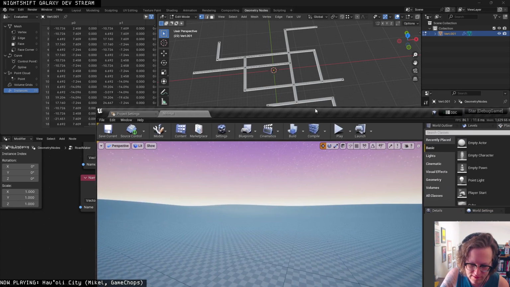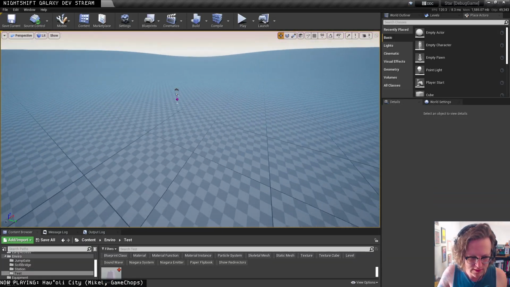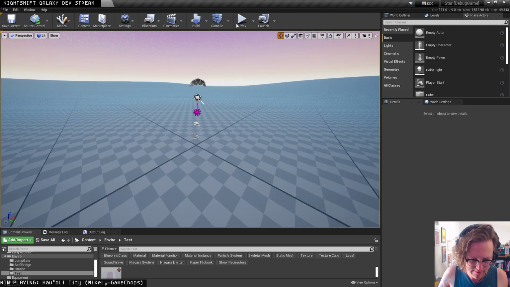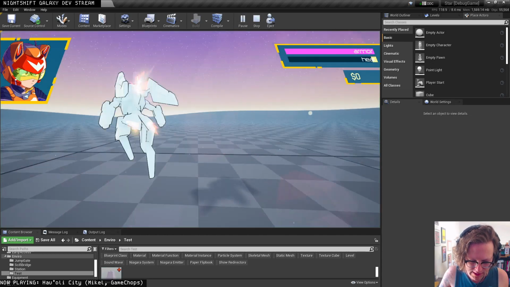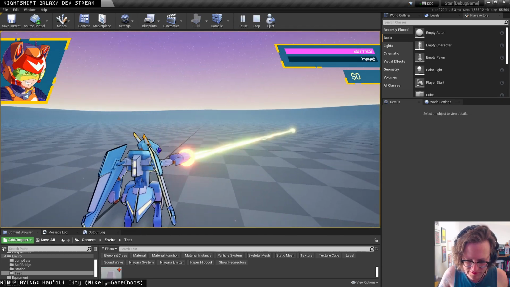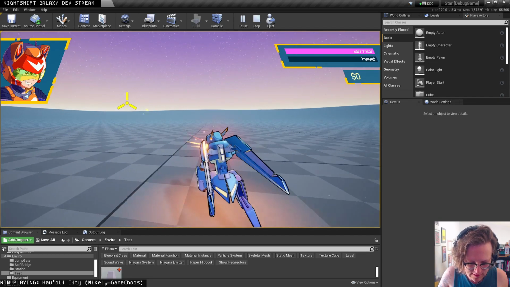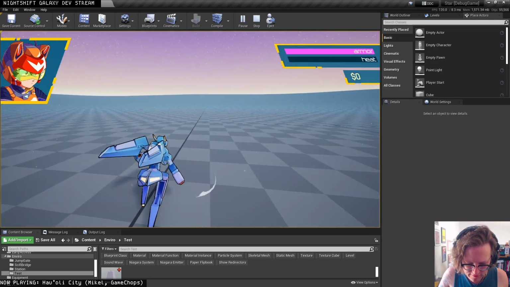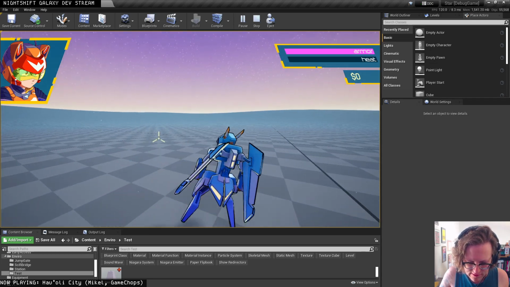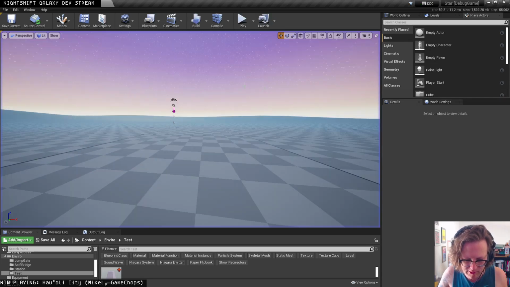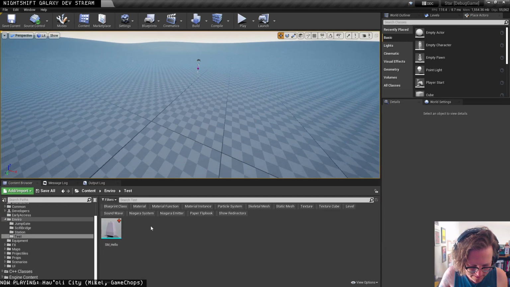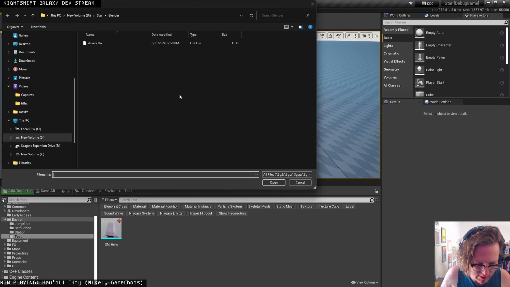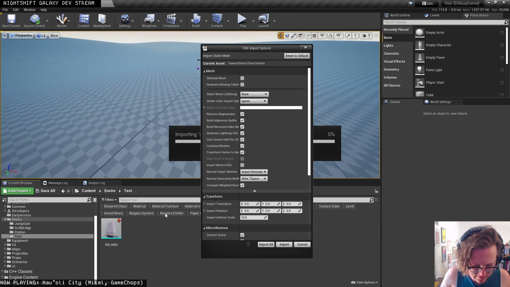Okay, I'll bring this down here. So here's just our minimal level in Unreal. I can hit play. There is the laser beam we built last week. Here's my shooter, it's missiles. Also got a melee attack. But let's just import that road and place it in here. So we can say import streets. I'll leave the import scale as well.